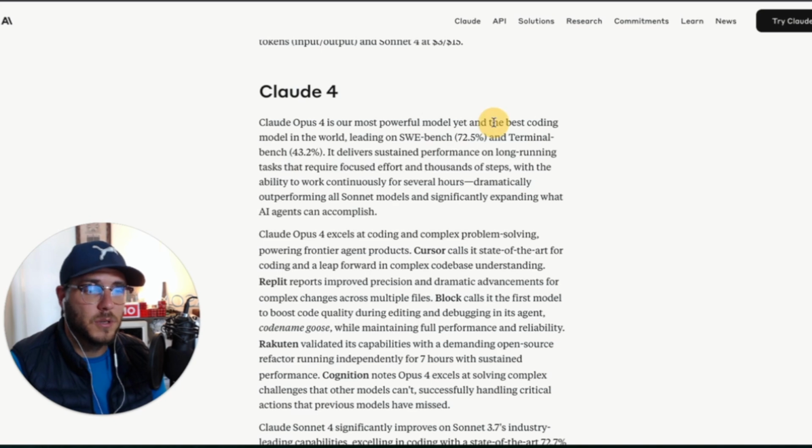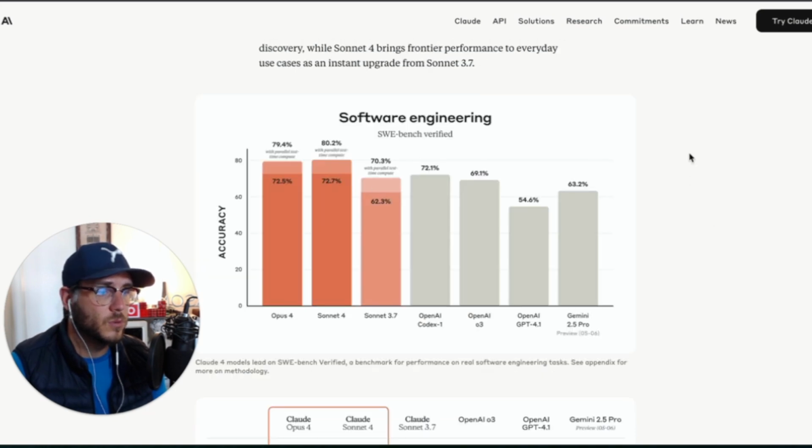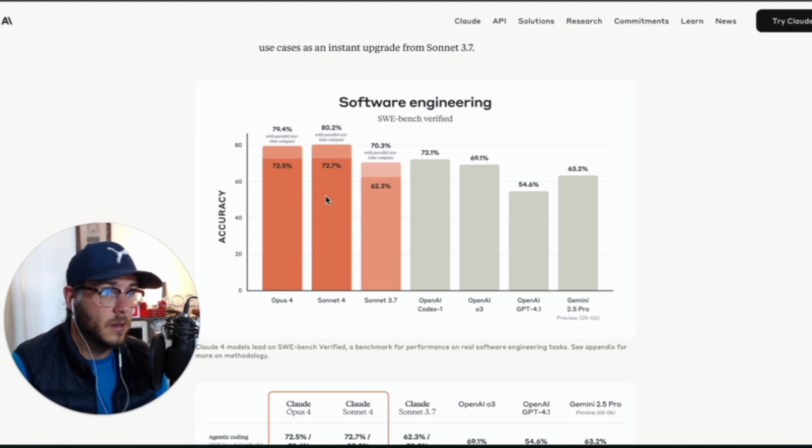So Claude 4 is the most powerful model yet and the best coding model in the world. It leads the SWE-bench at 72.5% and the Terminal-bench at 43.2%. One of the cool things about these models is that even GitHub is saying that Claude Sonnet 4 is going to be helping to power a lot of the agentic scenarios with GitHub Copilot, which is really cool. Looking at the SWE-bench, you can see Opus 4 and Sonnet at 72.5 and 72.7. Even OpenAI's Codex is at 72.1%, so pretty close to these models. The Claude 4 models are outperforming Codex a little bit, and there are some good jumps compared to Gemini 2.5 Pro and OpenAI's models as well.